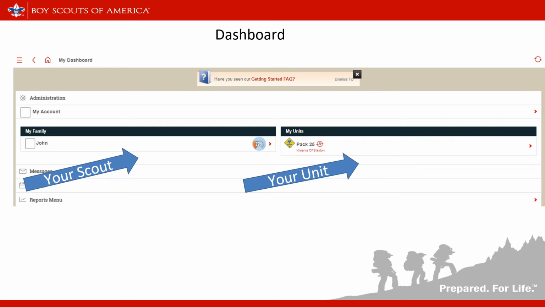It depends on your position in Scouting as to what you see on your dashboard. Under the My Family tab, you will see any of your Scouts that you are connected to and identified as a parent of. On the right, you'll see units, and this is especially true if you are a unit leader or a Scoutbook admin. You will see your unit there, and you can then click on your unit and manage your unit from there.